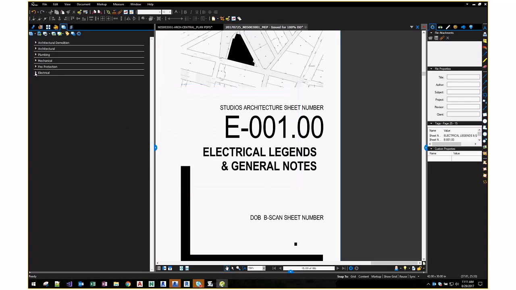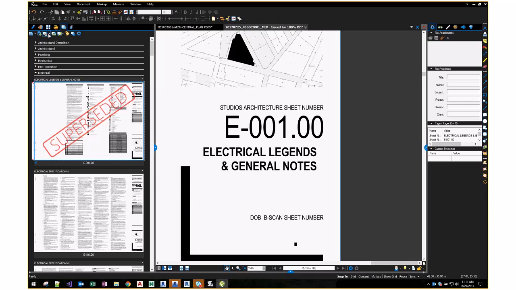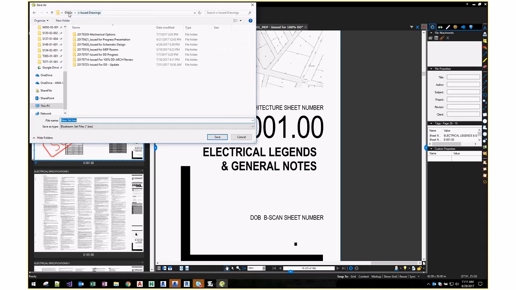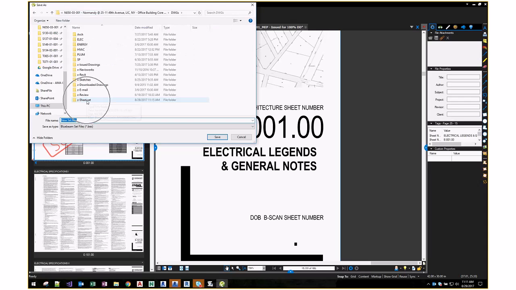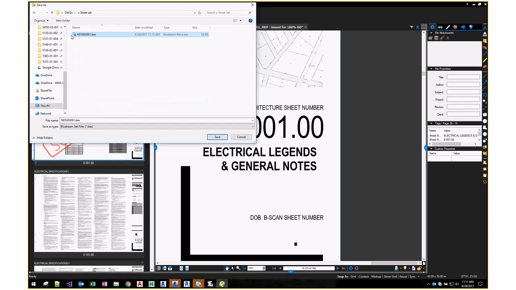Let's see, how does this work? So I need to pick, I need to save this as a set. So what we want to do with this is save this as a set, and it's going to go into the sheet set folder here. And it's going to just have the project number.bex.